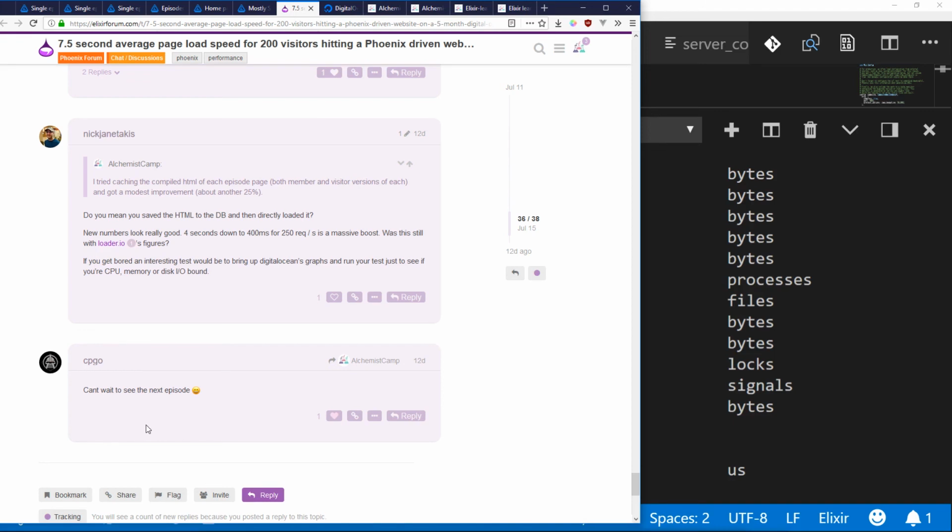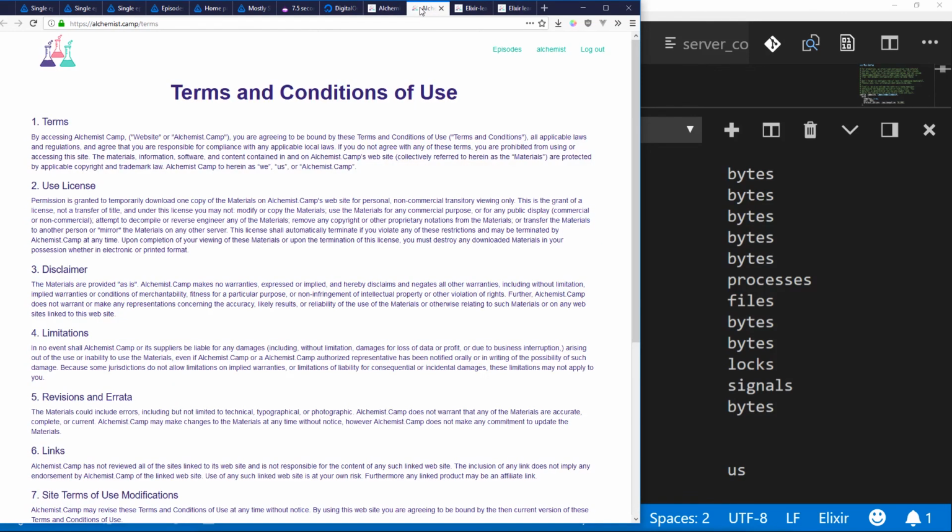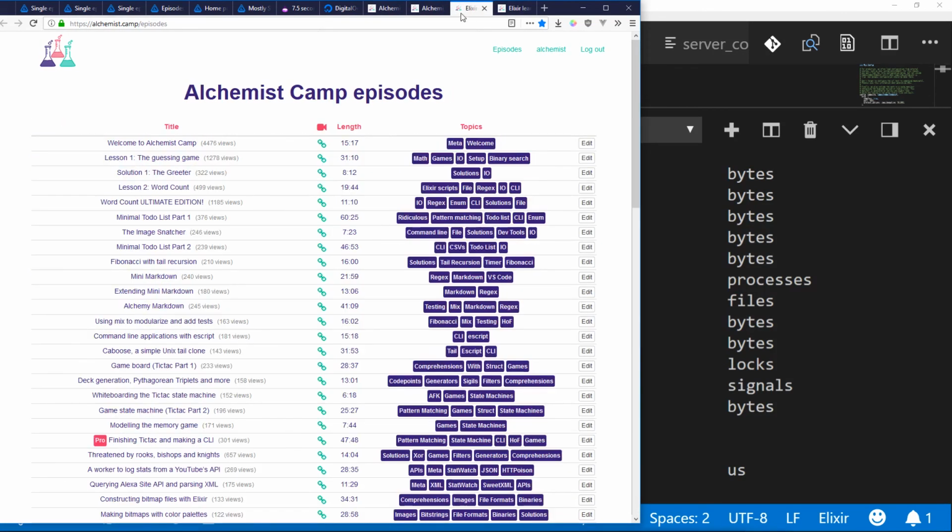Gotta say, even though it was not necessary at all to do this level of performance tuning on a site that gets like 300 visitors a day, it was a lot of fun. So I hope it was useful for some people watching, and see you next time.